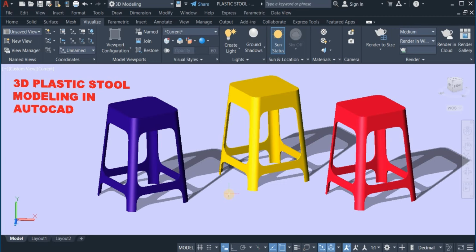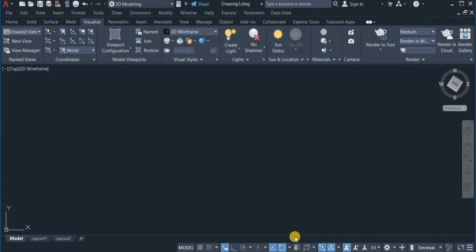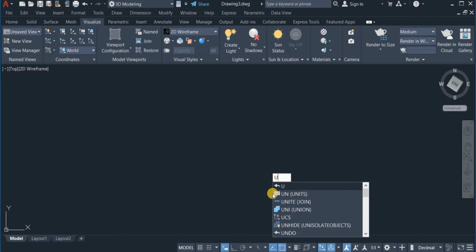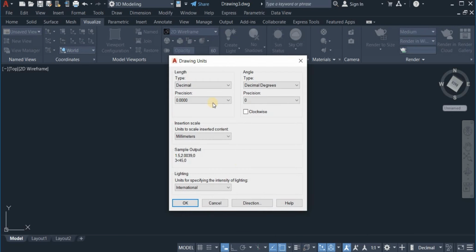So let's just go straight away to a new page. Okay, so here is a new page, and the first thing I will do here is to set up my drawing units. So I simply type U and choose units, then do my setup right here. On the length type, choose decimal. On precision, I'm going to choose 0 here. Then on insertion scale, choose millimeters. Angle type, decimal degrees, and so precision is 0. So click OK for the setup.